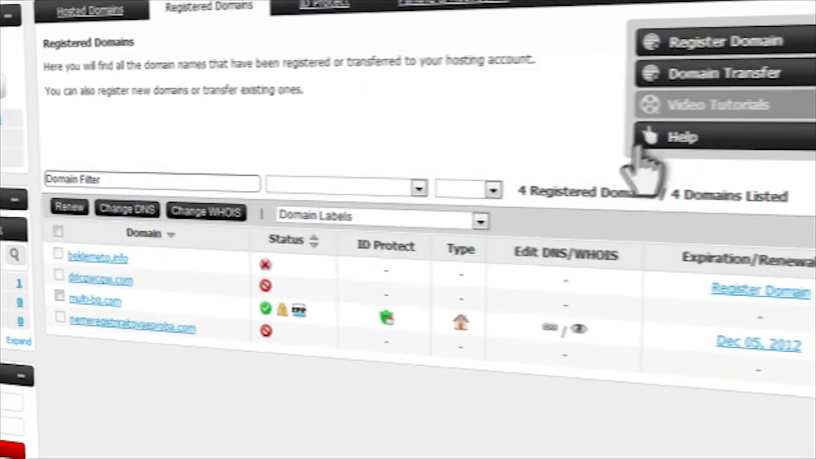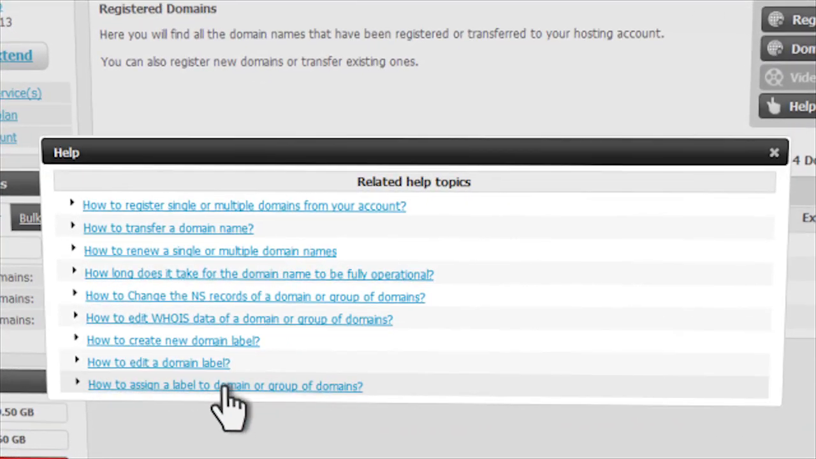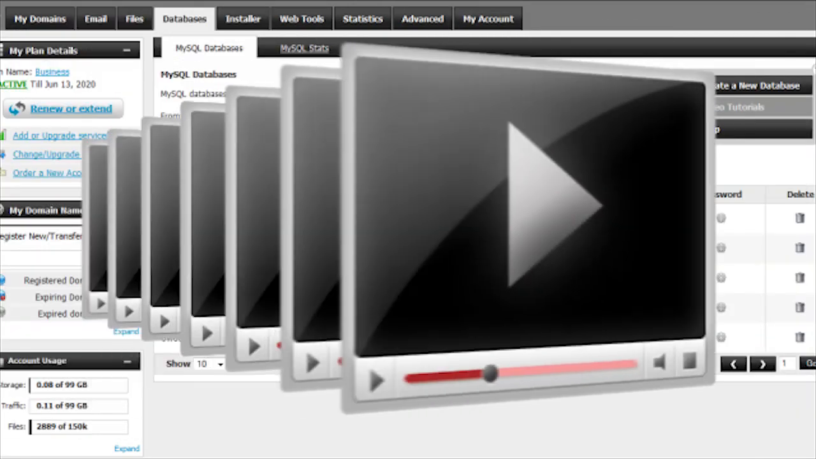And what's really nice to see with the Hepsi Database Manager is that it has a lot of context help and video tutorials to guide you along.